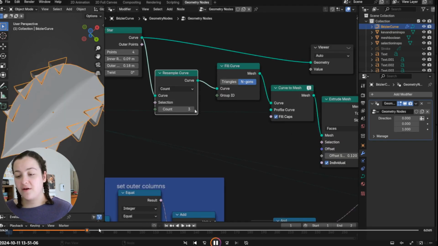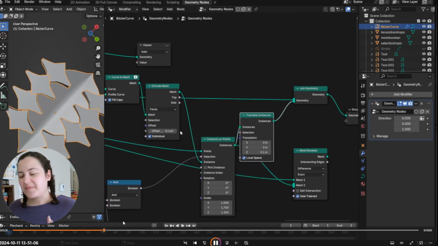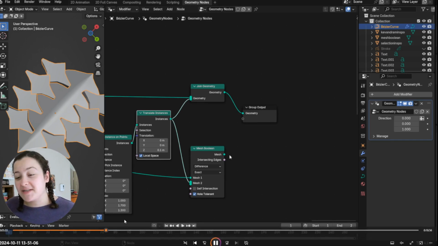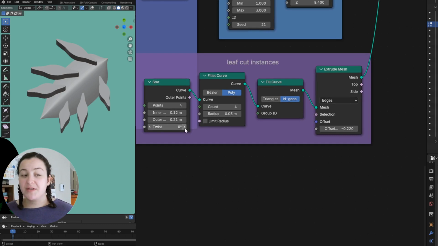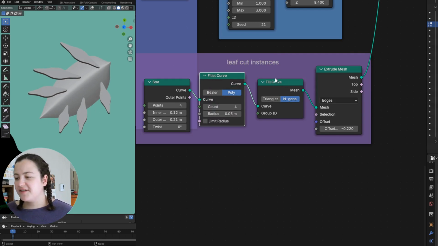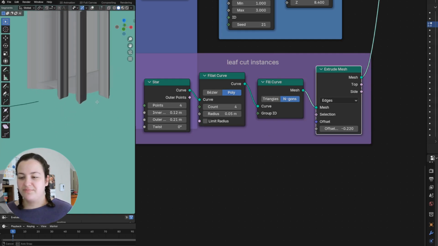It took a lot of figuring out, a lot of playing around with the settings, and it's still not exactly the look I wanted to get, but it was definitely the closest that I managed to get. Not bad, you know. So this node setup looks like a 4-pointed star plugged into a fillet curve node, which just softens it a little bit, rounds the edges of it.